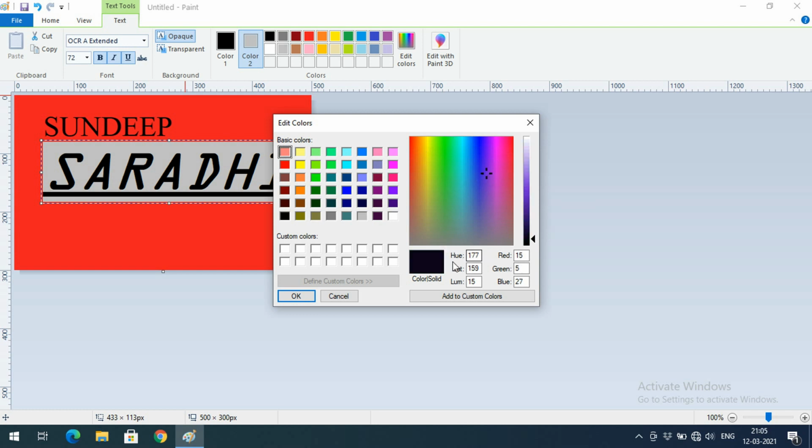You can also select the color with the help of hue, saturation and luminosity. And also you can select the color with the help of red, green and blue. You can give the content of red, green and blue colors. If you give all zeros, you will automatically get black. If you give all 255, we'll get white. The red content will be from 0 to 255, green from 0 to 255 and blue from 0 to 255.